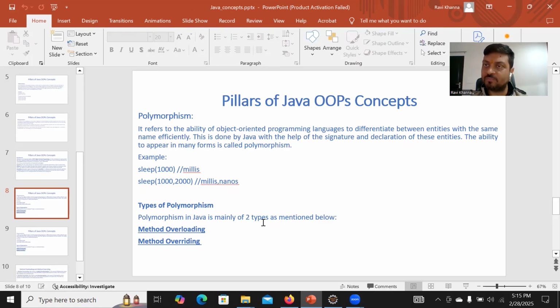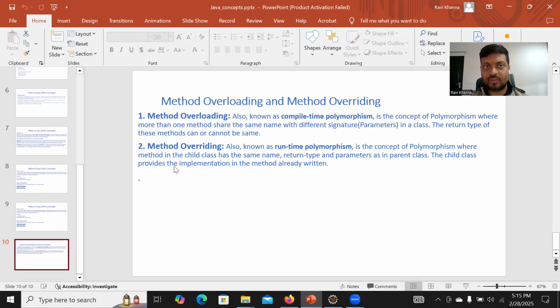Now there are two types of polymorphism in Java: compile time polymorphism and runtime polymorphism. So what is compile time polymorphism? It is a concept of polymorphism where more than one method share the same name with different signatures in a class. The return type can be the same or it may differ.